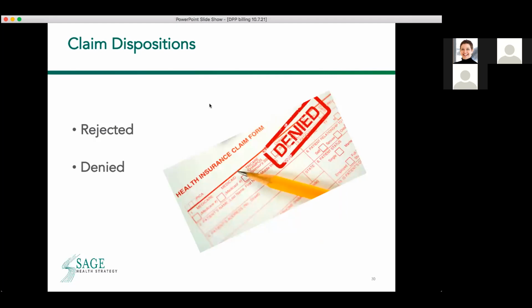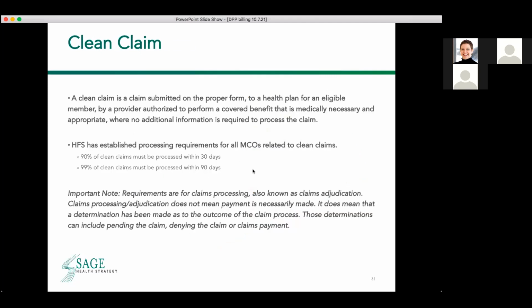So let's just quickly talk about claim disposition, and it's inevitable. I hate to say it. You're going to get some claims that get rejected, and you're going to get some claims that get denied for one reason or another. So let's talk about that. There are two dispositions, or two results of submitting claims. You're going to get claim rejections, which means, as I said before, when a claim is rejected, it never gets to the MCO. Denied means it's gotten to the MCO and they've adjudicated it and there's something wrong with it. So let's go through those.